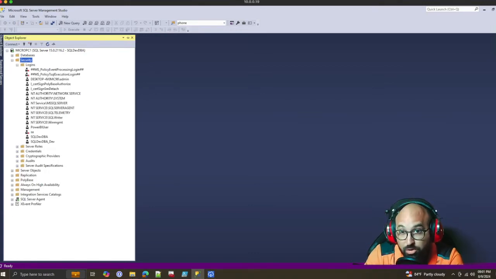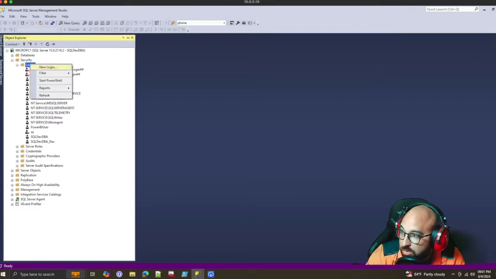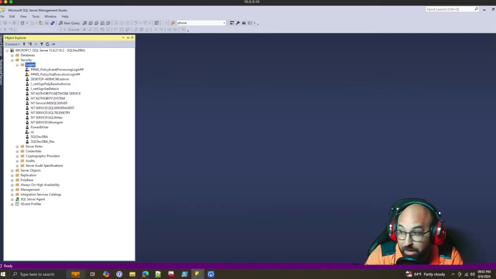You always want to make sure you give Power BI the lowest amount of permissions possible, right? So I have my own Power BI user right here. You can see it in SQL Server. If you're not familiar with it, you would just go to logins, click new login, and create one for Power BI. Why? Because that means we know exactly who is running the query.